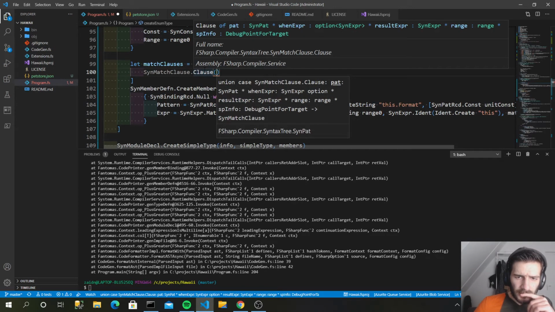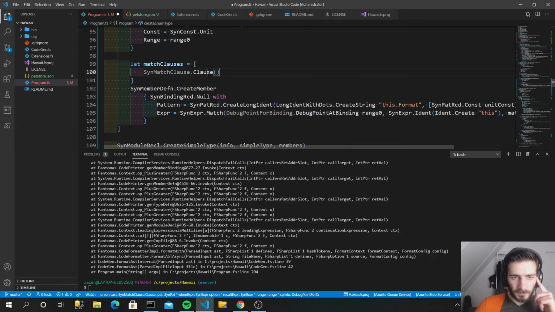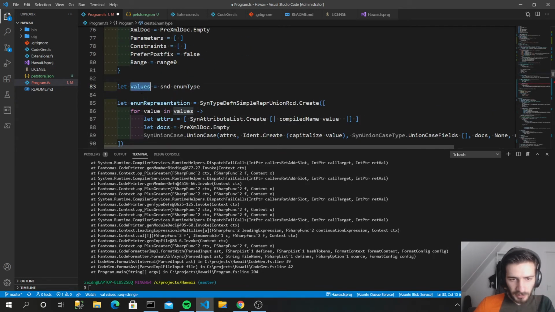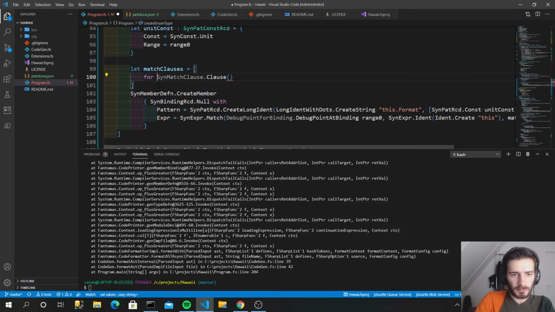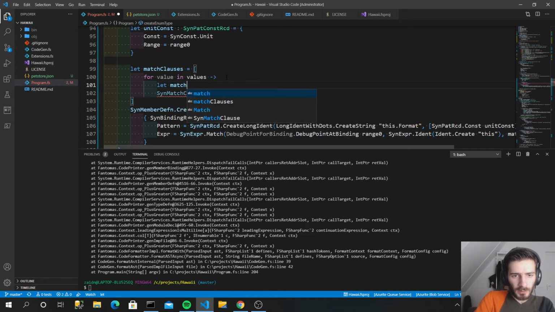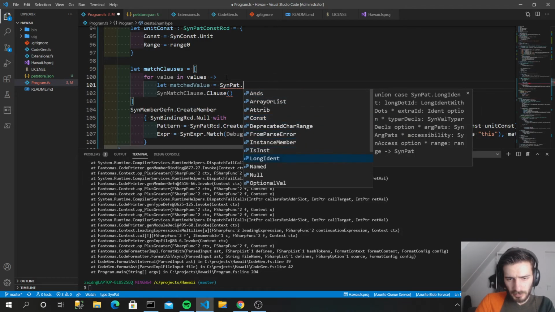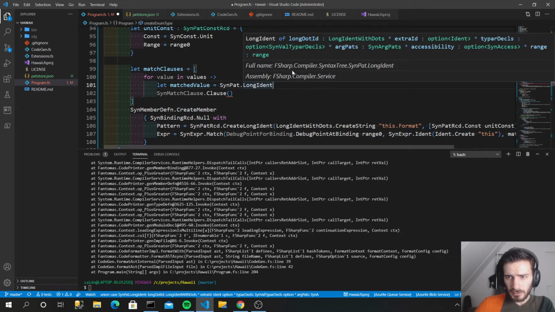Okay. It takes a pattern, it takes an optional when expression, and the result expression. So the SynPat expression will be the name of the union case, and the result expression will be then the string constant that gets out of it. Okay. Which means that for each value in values, we create a match clause. Where the matched value is a SynPat of identifier long ident, SynPat long ident. Oh my god, so many things.